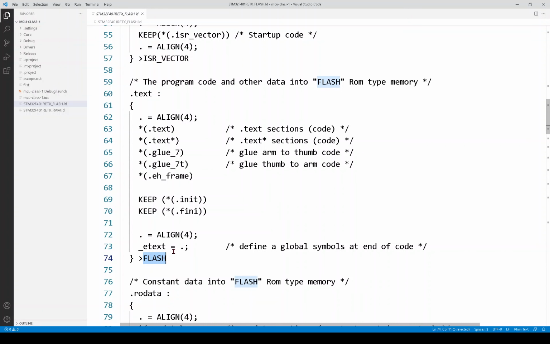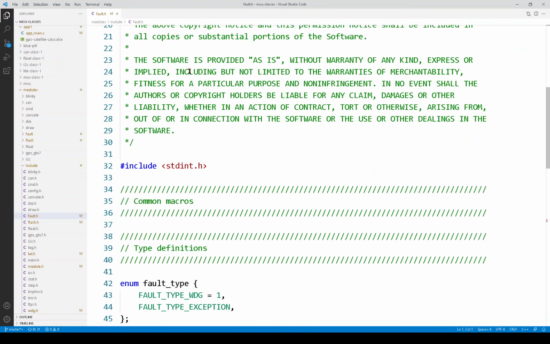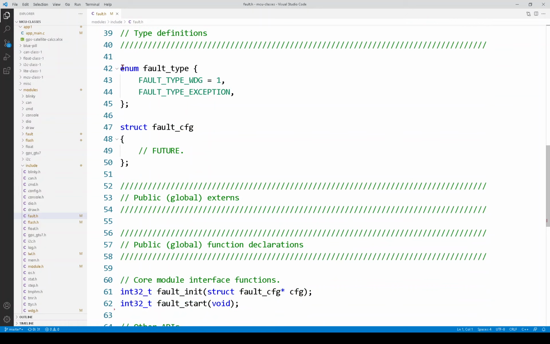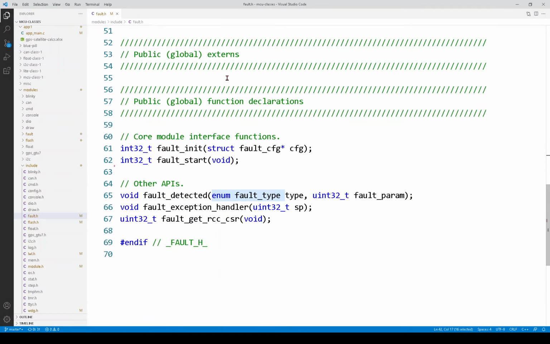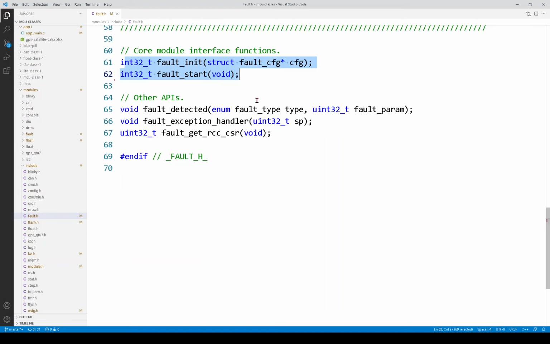Not too bad. Here we are in the fault module header file, and I'll just briefly show you the API. So the first thing I want to point out is this enumeration, which is the fault type, and we currently just have two, watchdog and exception. In terms of the function APIs, these two are standard module APIs. I call them part of the core API, and they're just used during system initialization. And then these remaining APIs are specific to the fault module.